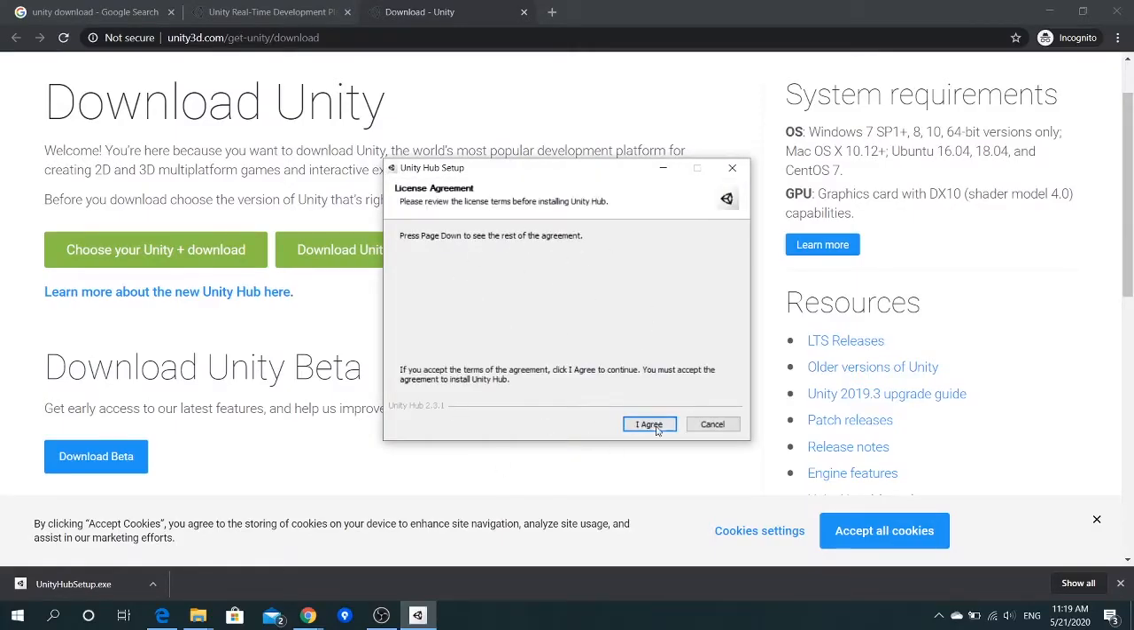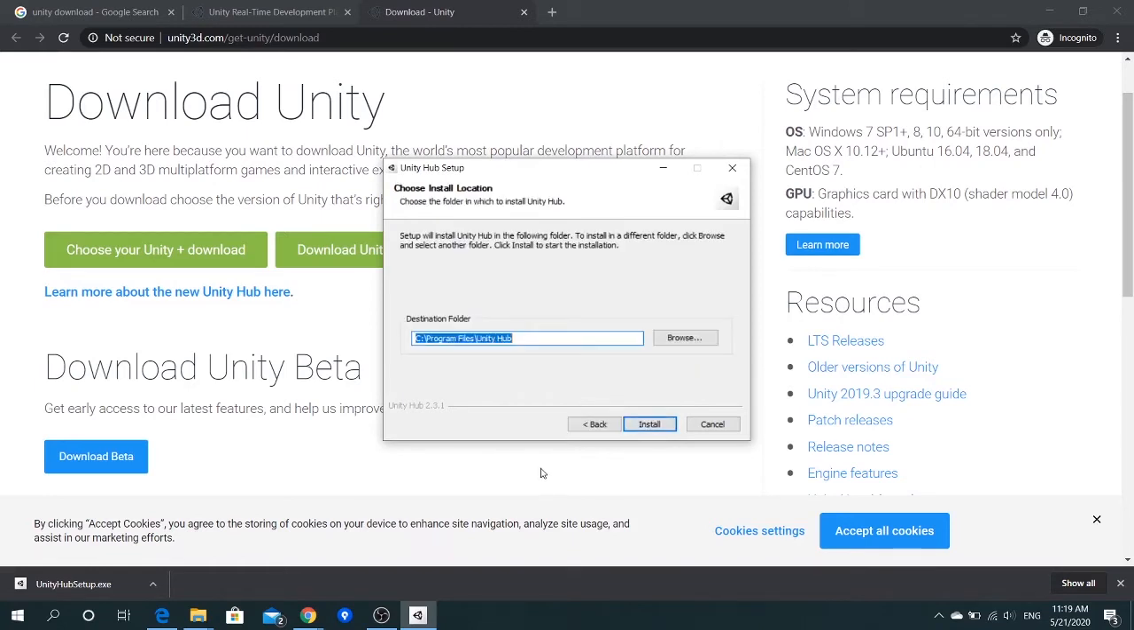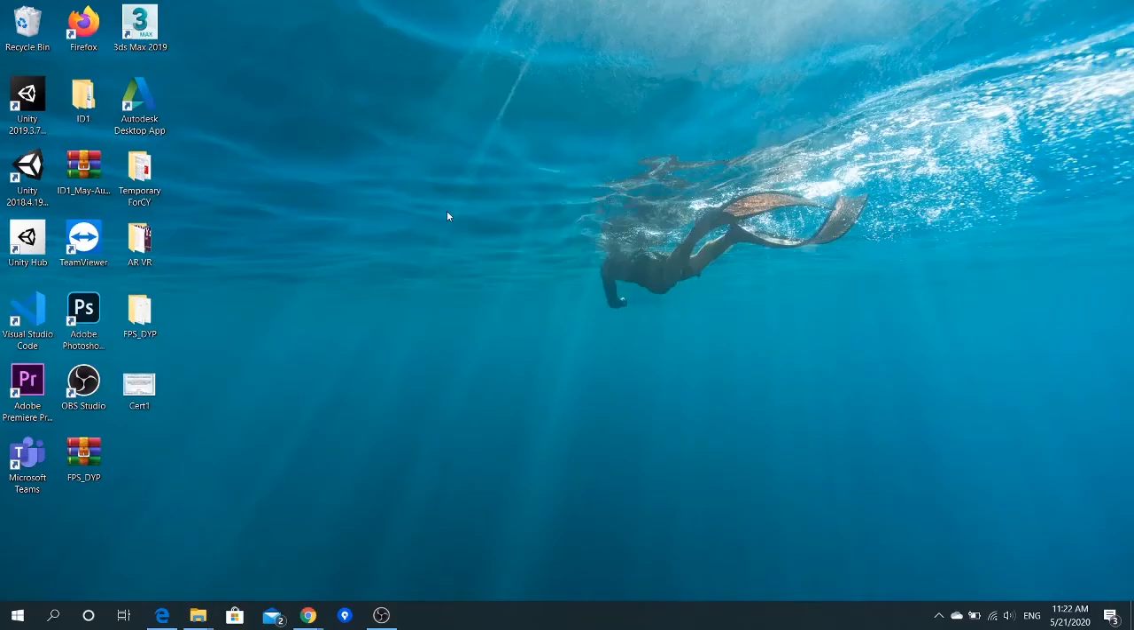So you will have all this, and then you have to agree, and then you have to choose the install path. I already downloaded Unity on my desktop. For yours, you have to do accordingly with the process required here. Okay, after you install Unity Hub, you will see this Unity Hub logo on your desktop. I installed the 2019 version in my Unity Hub, and 2018.